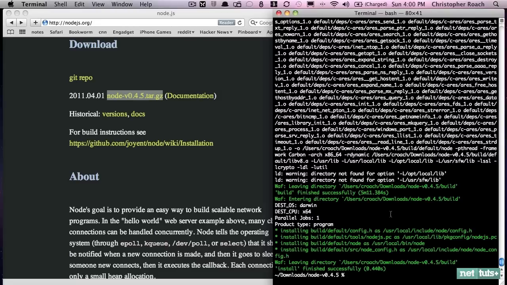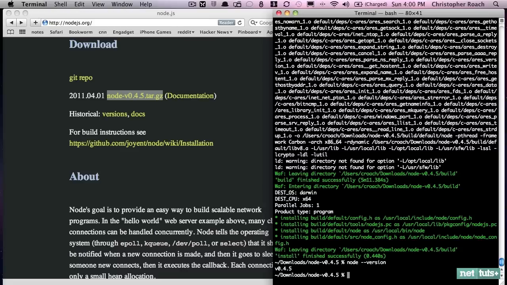So it looks like my build is finally finished, and I want to quickly check and make sure that everything went well with the install. To do so, simply run node --version from the command line. And you should see some indication that you're running the latest version of Node, which at this time is version 0.4.5. If you see a version print out, then you can rest assured that everything went swimmingly and you're ready to write your first Node app.